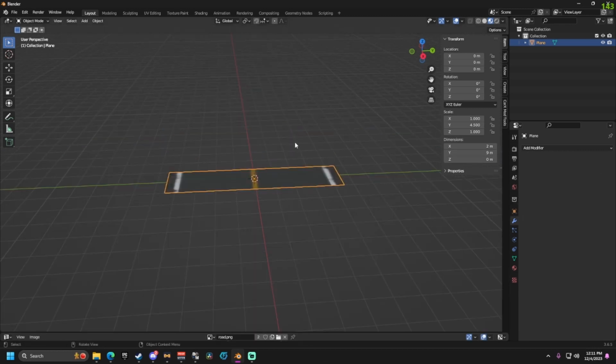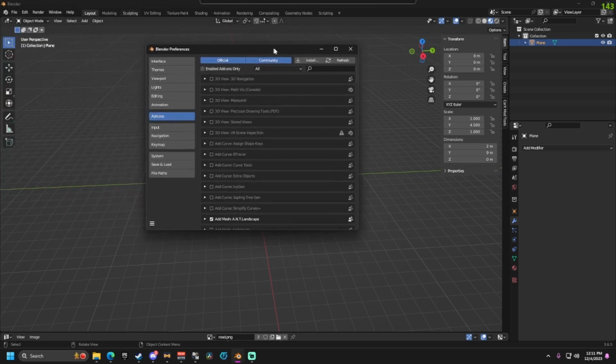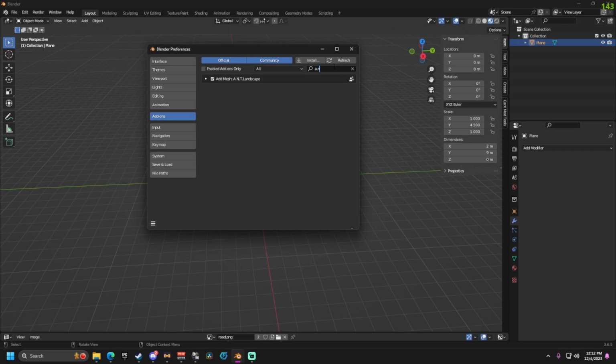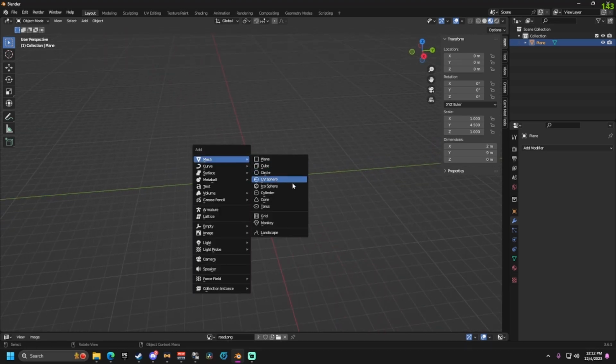But so now we can go ahead and get in some sort of landscape that we want to use. I like using ANT landscape. You can go up into edit, go into preferences, and then under add-ons you can type in A.N.T and make sure this is enabled. Can exit out of that because mine's already enabled. So Shift A, mesh, and then down here at the bottom you'll see landscape.